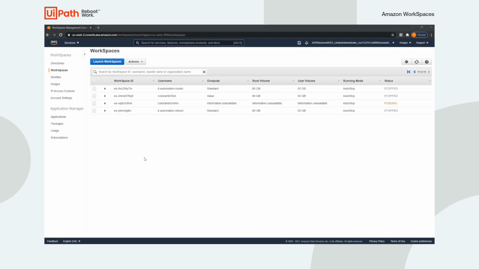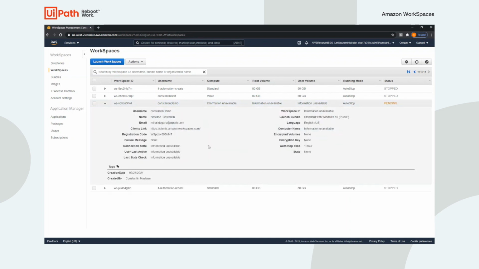After running the workflow, a new workspace will appear in the workspaces list in status pending. And once this workspace becomes available, an email will be sent to the user, including connection details to the workspace and how to download and install the workspace client. Moreover, the workspace details will be available here. And as you can see, also the tags that we have created can be visualized down here.